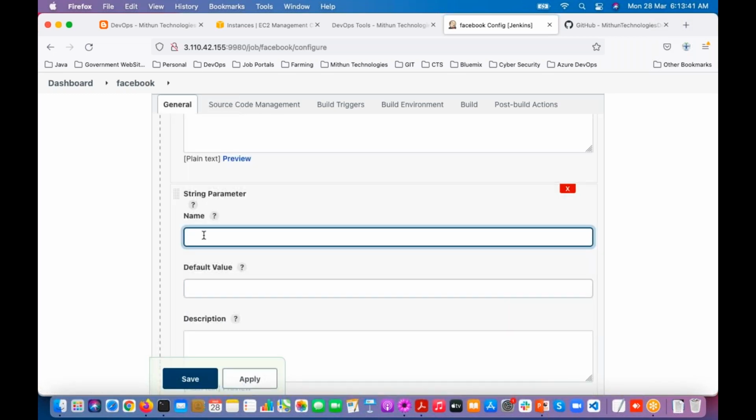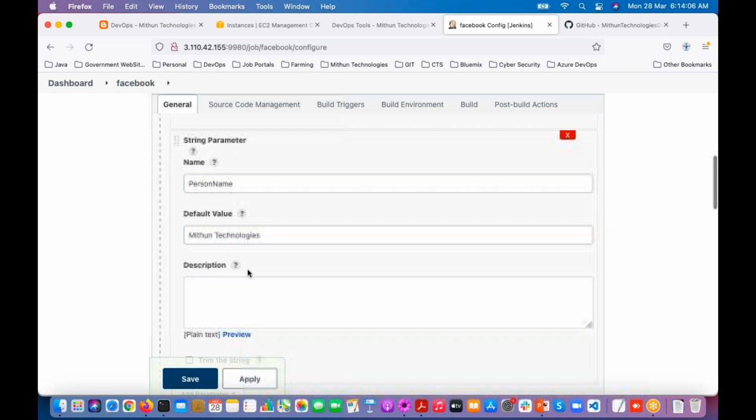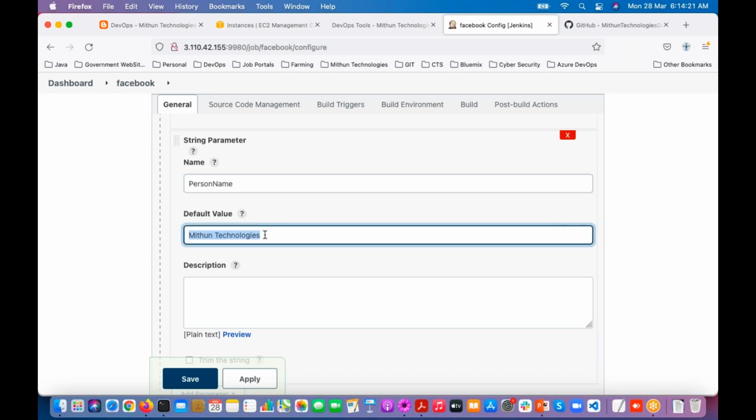So here I'm going to give the variable name as name, or you can give person name. Here you can give the default value. I'm going to give within technologies, right? So automatically by default this value is going to be taken if you don't pass any value. If you want, you can override it, and you can pass this value dynamically.